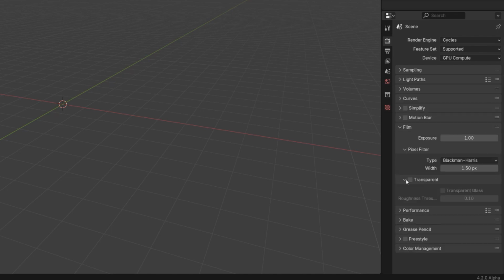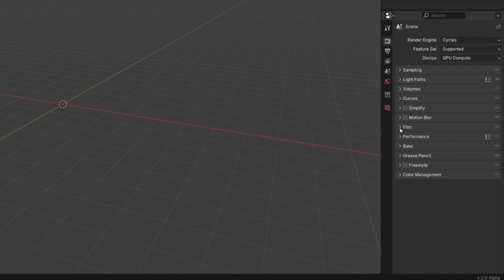Then under film, we're going to be turning on transparent. This is for an HDRI image. I'll be showing this to you in a minute. We're going to be setting lighting for our scene for renders because you need lighting. But turn it on for now. It's good to have it on by default, okay?